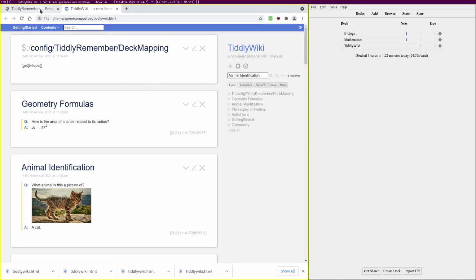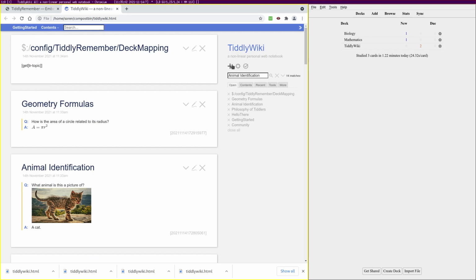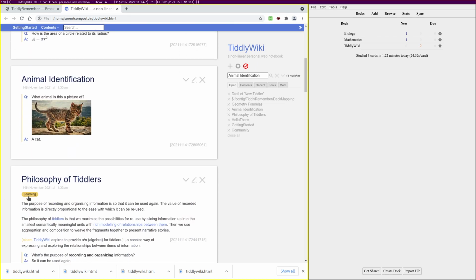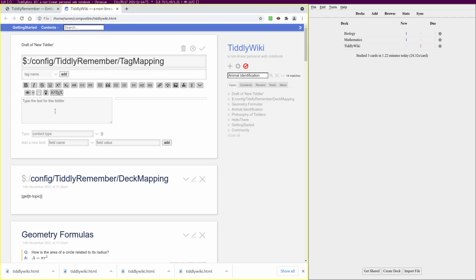Tags work very similar to decks. The difference is that there can be more than one tag, and there can only be one deck per card. So let's do the tag mapping. Let's say that for tags, we'd like to pass through any tags that are on the tiddlers within TiddlyWiki, and we'd also like to specify that the source of this card in Anki was TiddlyWiki. So let's do the second one first because it's really simple. We can just say source TiddlyRemember in double brackets. So this is going to always output exactly source TiddlyRemember, whatever the input tiddler may have been.